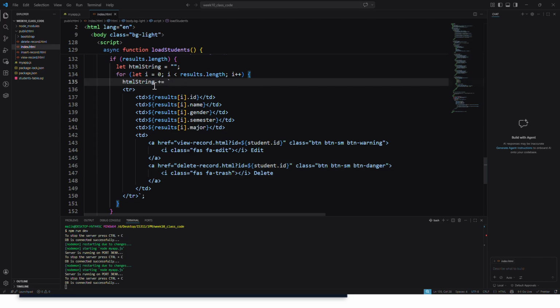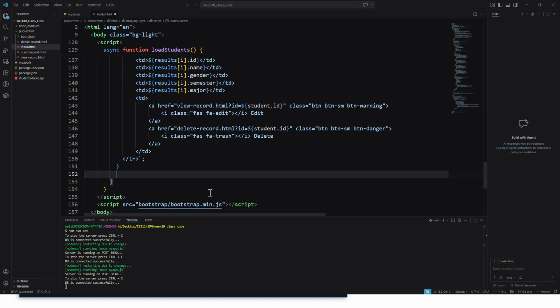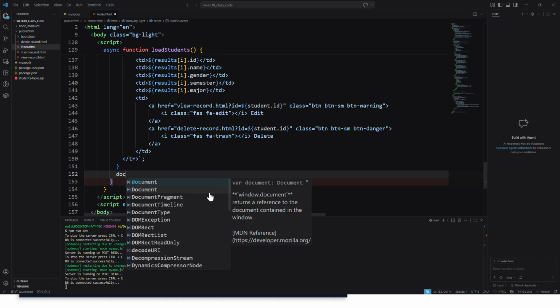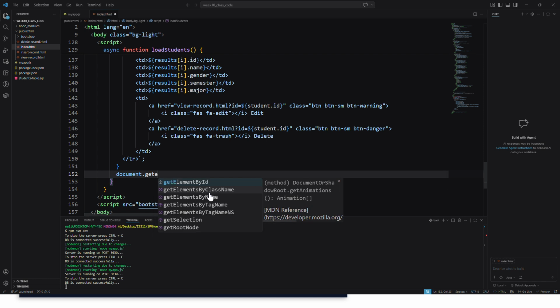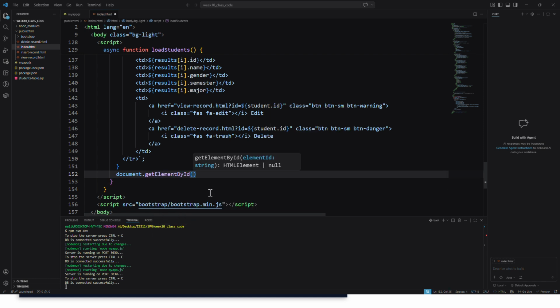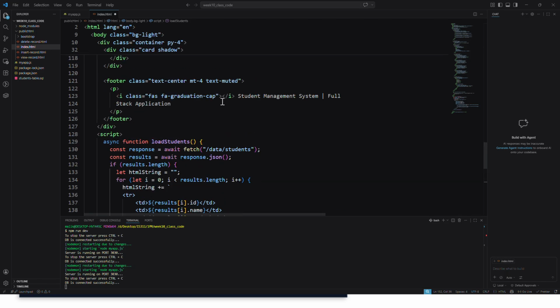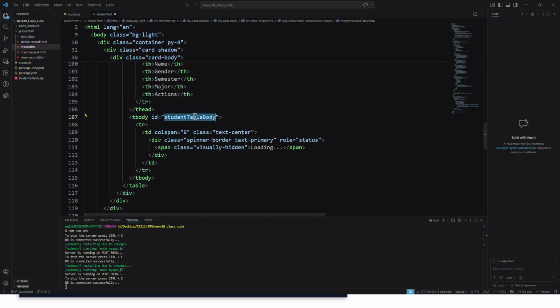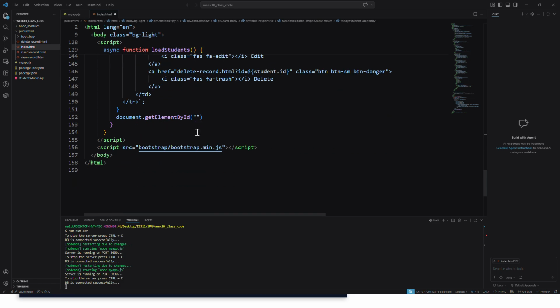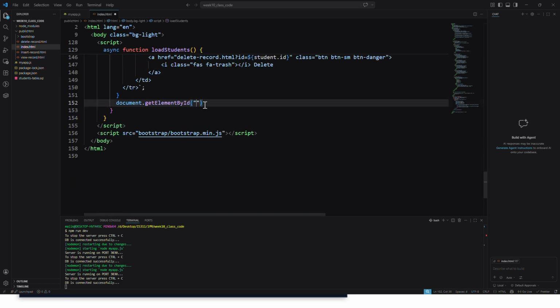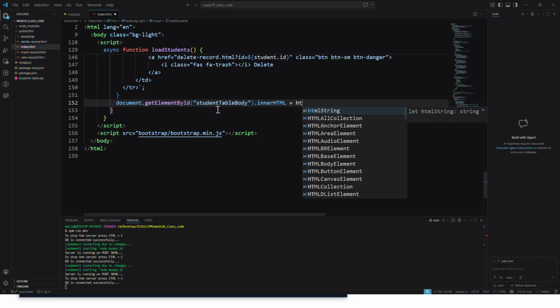We say plus equal to, so for every record we are creating this, and then at the end, once we have finished this loop, I say document dot getElementById, and the ID is actually this ID we are talking about here, this one, and then I say that dot innerHTML is equal to our HTML string.